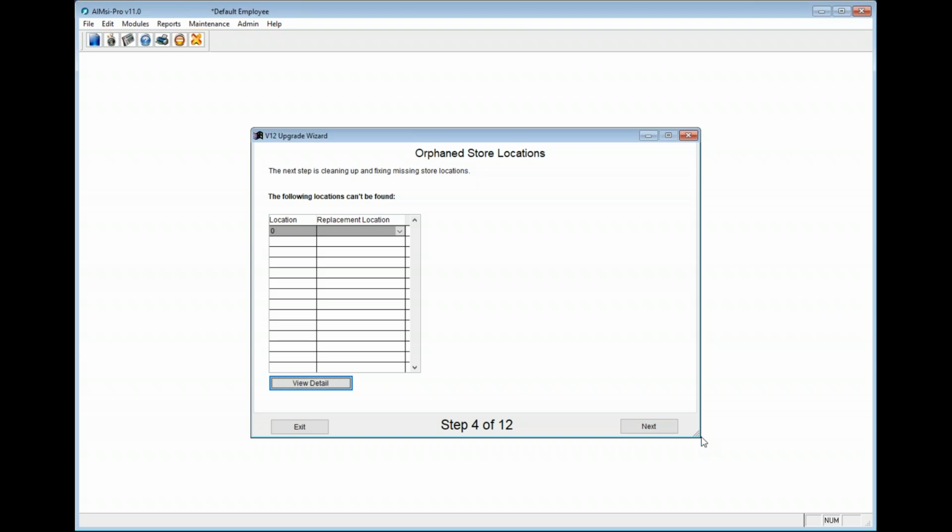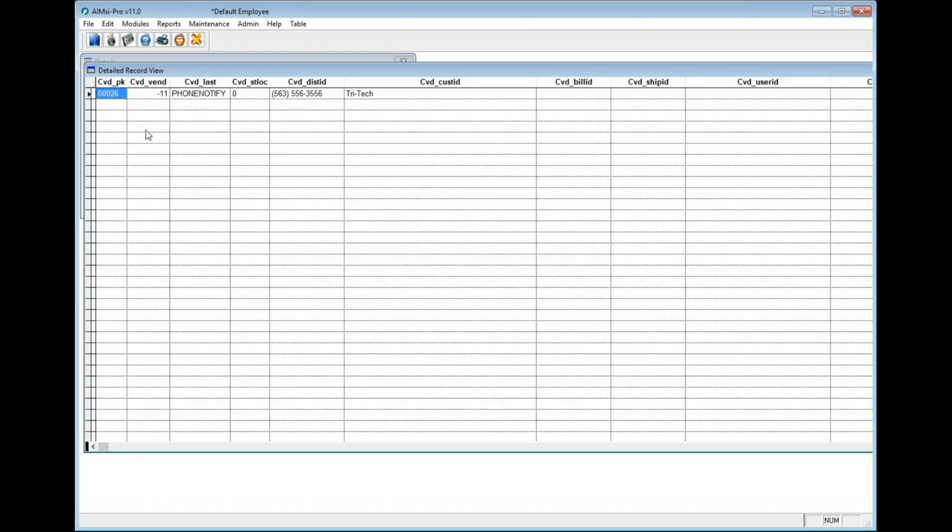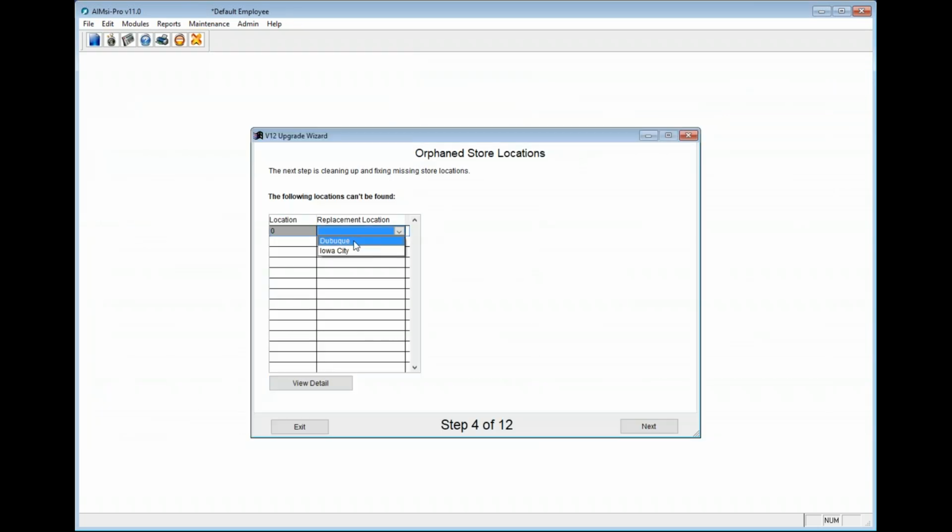Now, hopefully this isn't going to be too big of a thing for a lot of folks, but an orphaned store location is when you have had a store account or a store location that has been deleted. In this particular instance, it's finding a store location 0 somewhere in the data, and it wants to know what that should be. So again, we'll check the view detail, and this was an SCCONVND, so this was actually a vendor record of some kind. This is our phone notify vendor record, so it's referencing an invalid store location, and we can basically just put that to our main location, in this instance, our Dubuque location.